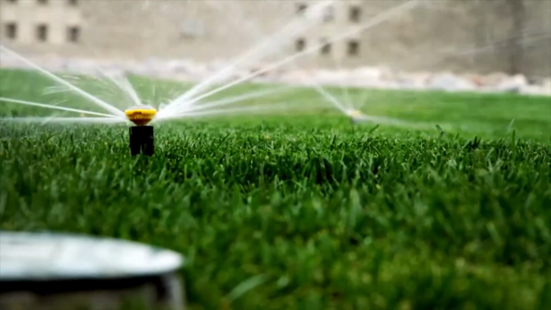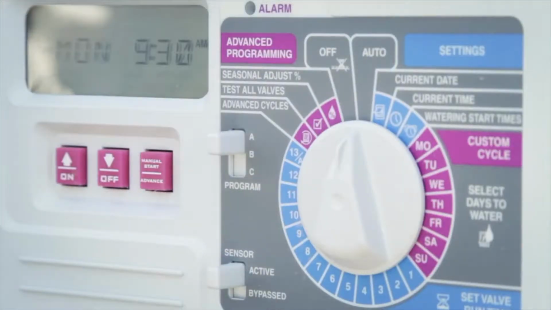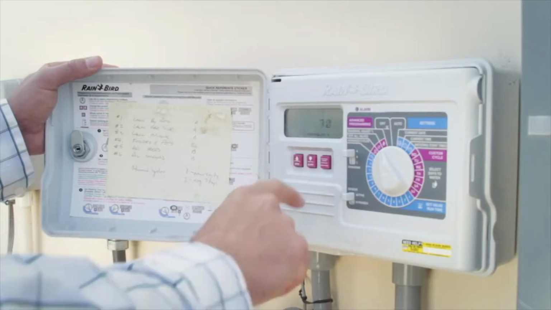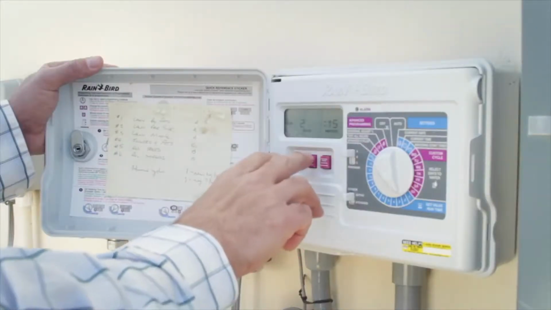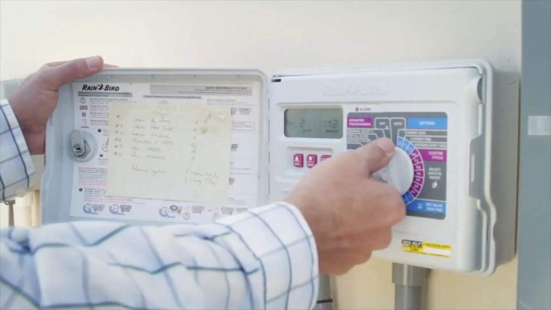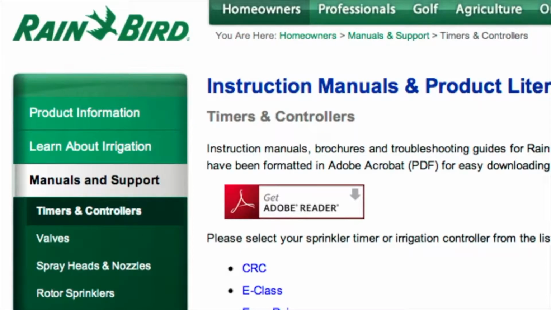The next piece of the puzzle is your irrigation controller. This is the brains of your system. It controls when and how long each zone waters. There are many different types and manufacturers of controllers. Make sure you understand how to program yours. Instruction manuals are usually available from the manufacturer's websites.